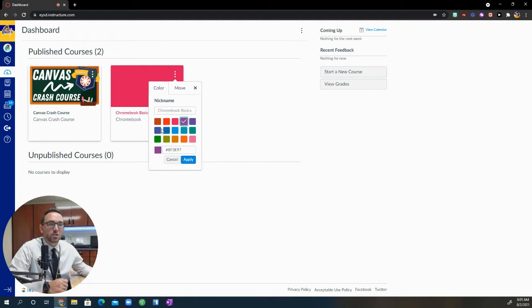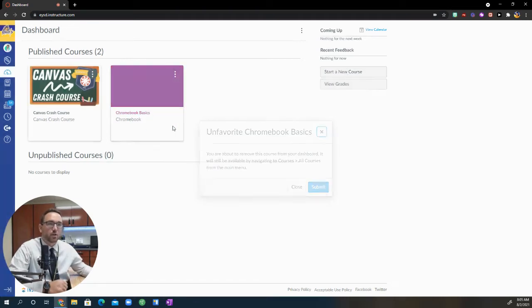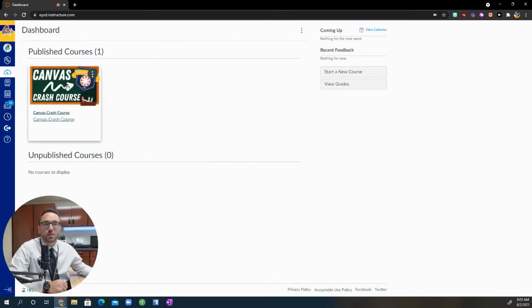But again, I can change the color of that block. I can apply it just so I can keep everything organized. I'm going to go ahead and unfavorite that, so all I have out is the course that I want. All right. So we have the Canvas crash course here, which we'll get to in a minute.